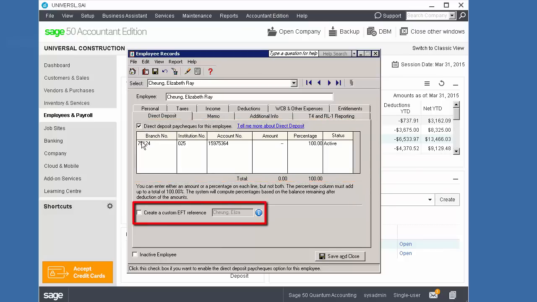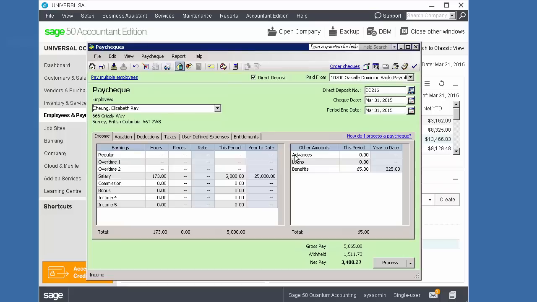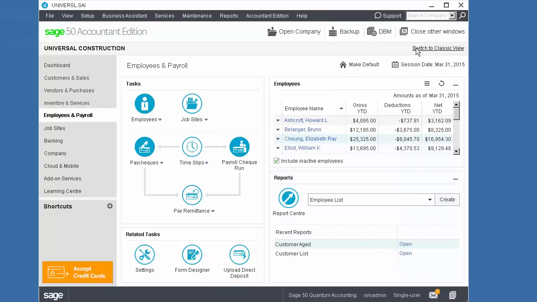By default, the employee's name is the EFT reference. Select the checkbox if you want to change it. We can now save the changes. When processing employees' paychecks, verify the direct deposit option is selected and complete the paycheck as usual. After the paychecks are posted, you can create the direct deposit file to send to the bank.